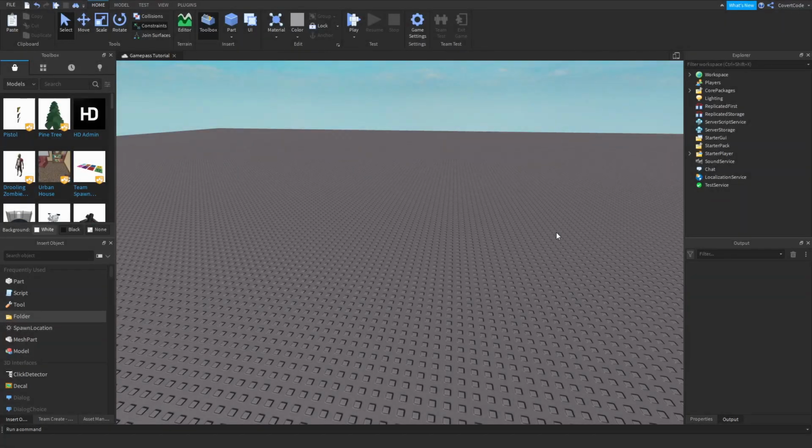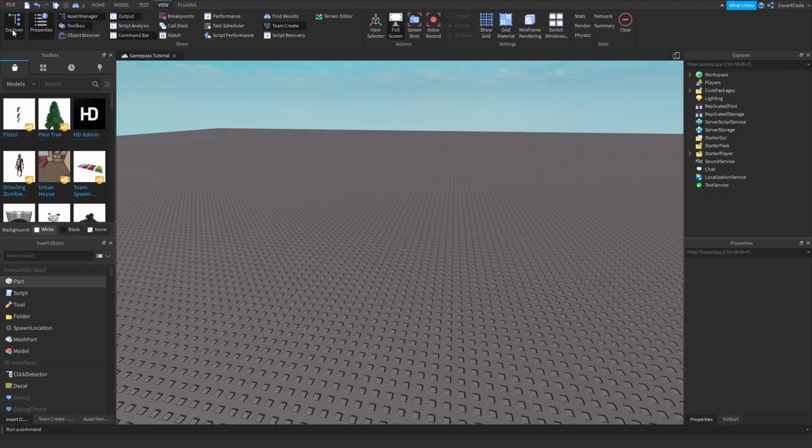Okay guys, so now we're in Roblox Studio. We're actually going to start scripting our Game Pass system. So let's make sure you can actually view the Explorer tab, the Properties tab, and the Output tab by going to View and click on the Explorer button, Properties button, and the Output button.